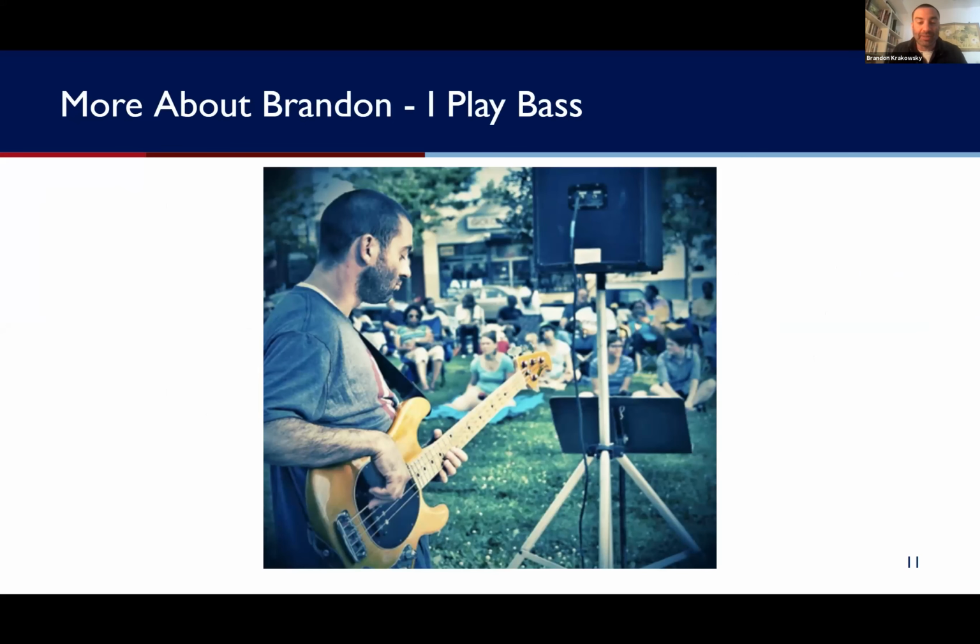Like I said, I'm a musician. I play bass. I play a variety of instruments, but this is sort of my main axe, if you will. That's me playing at a park. I think that was West Philly, extremely hot summer day. I don't remember the exact summer or date, but there it is. That's me playing, doing one of the things I love a lot.